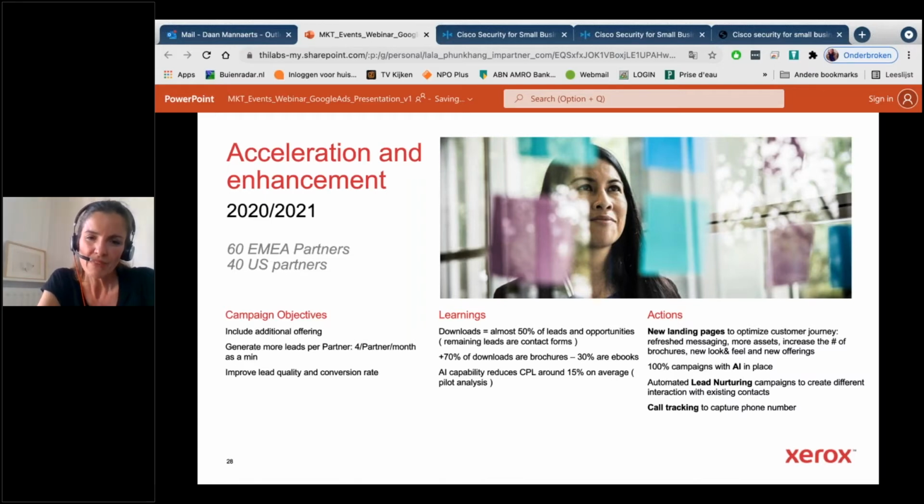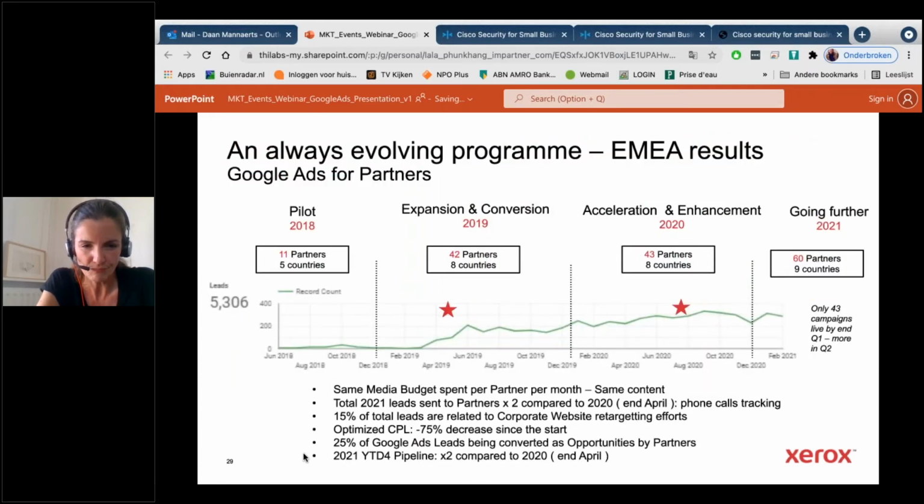And finally, what you will see in the next slide is a summary of the results. As you can see, an impressive increase in the total number of leads. Google Ads has become the first source of leads across all geographies, all partners, not talking about the 60 partners I have engaged in EMEA, because what you can see here is very EMEA centric. Whatever the tactic, Google Ads comes first, despite the fact that we have, from the start, always spent the same amount of budget.